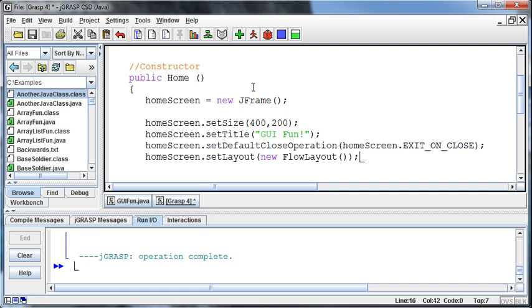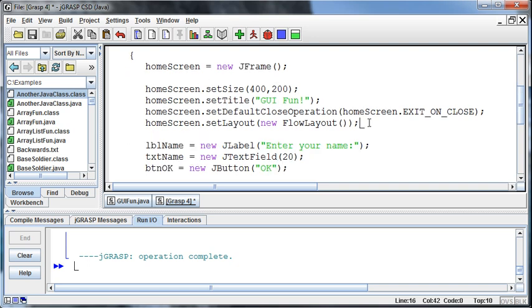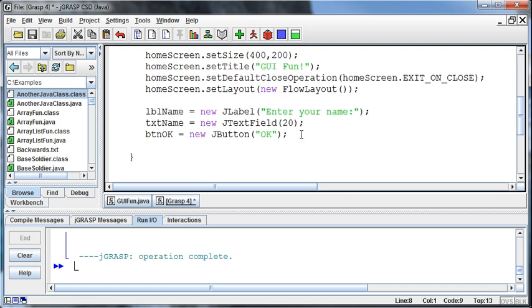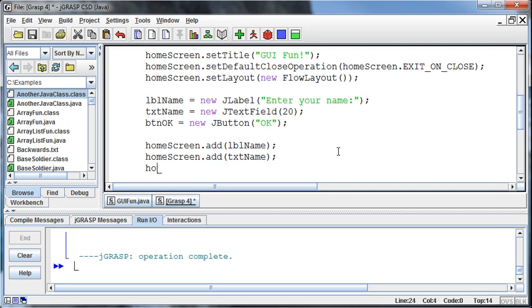Okay, so this is all part of that setup that's going to happen as part of the constructor when the object's created, and then I'm going to build these buttons. And then after we build the buttons, what do we want to do? Well, we want to add them to the form. So I'm going to go to the home screen and add the label name, and then I'll go to the home screen and add the text name, and then I'll go to the home screen and add the button OK.